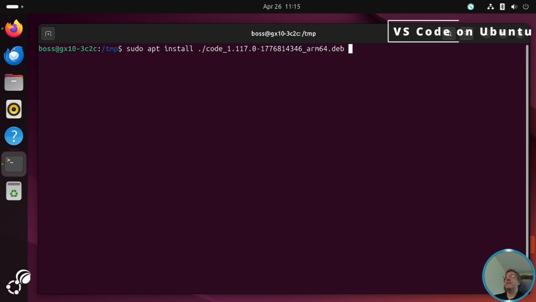In order to install it, the only thing I need to do is call a sudo apt install of my code ARM64 version. And of course, sudo asks me for password.